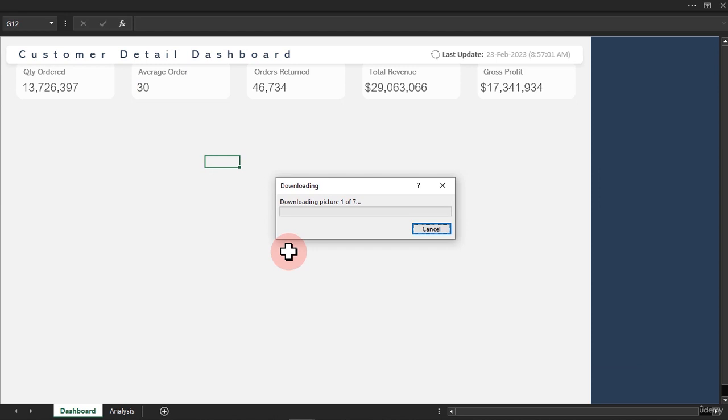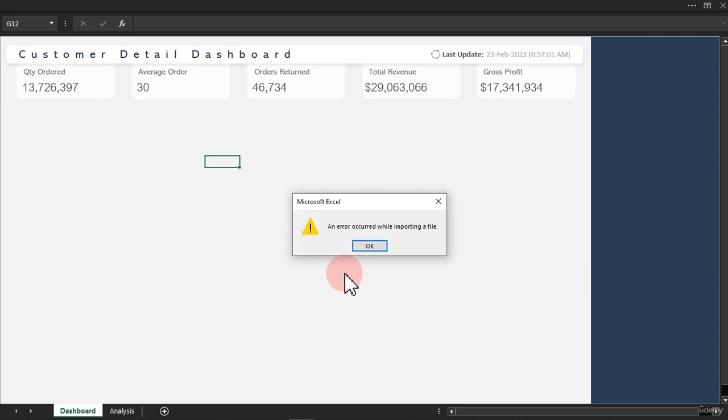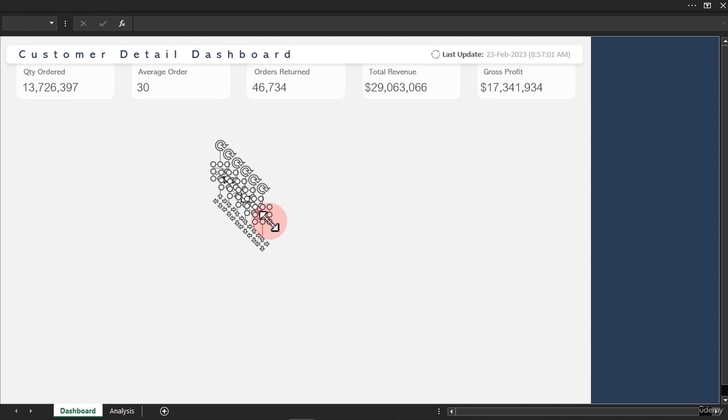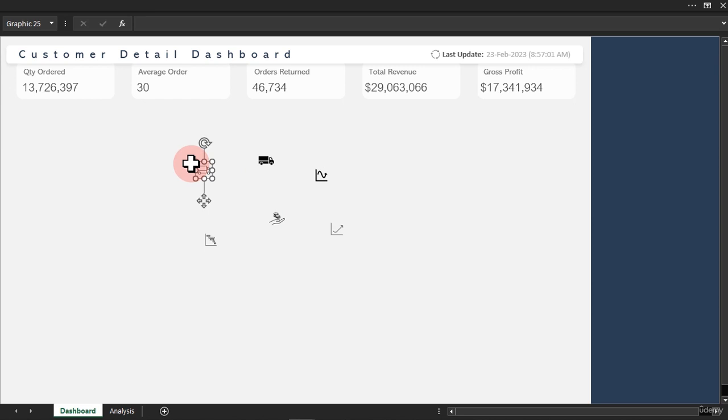It's downloading the pictures into our Excel worksheet. It's taking too much time. An error occurred. No, the error is just some kind of glitch from the system. So we just have to make them a bit smaller and spread them out individually. And here we go, we have them.